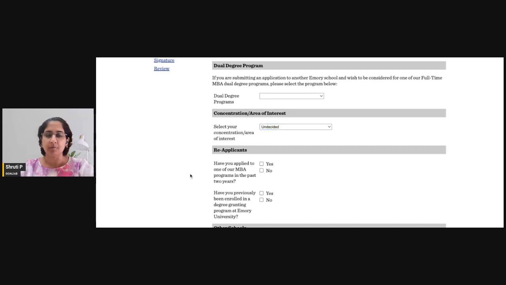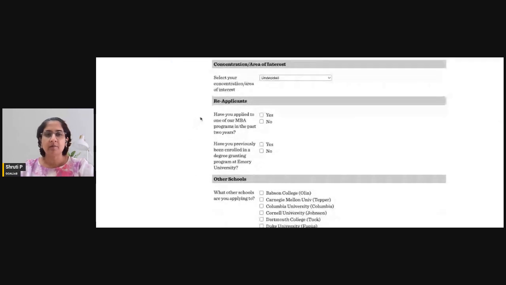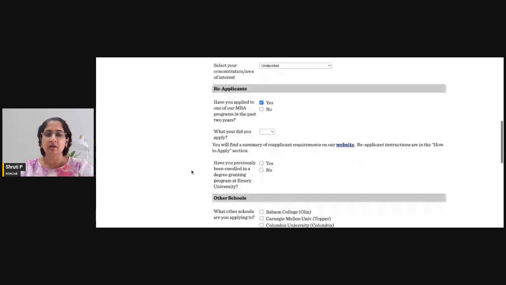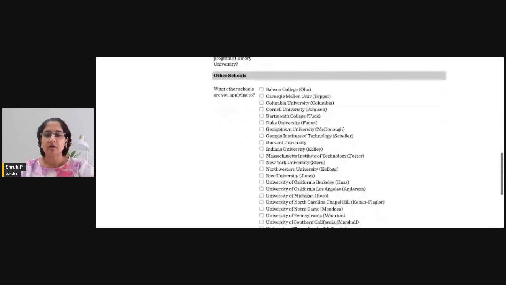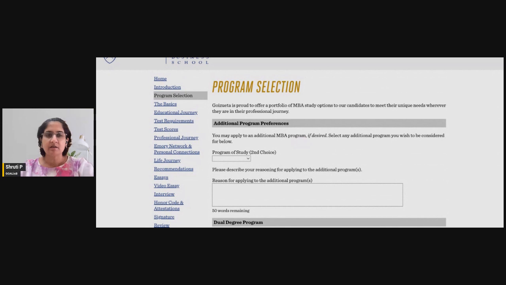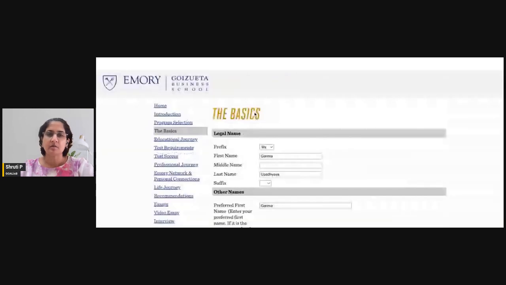It's perfectly fine. Following which, go ahead with the section on the reapplication. So if you are a reapplicant, you need to add over here which year you applied previously and whether you have been enrolled in any other program at Emory University. Following which, add the information about what other schools you are applying to. After this is the basic section, where you add the basic information about your profile, your name, your contact details, and your citizenship. All of this information comes in the basic section.